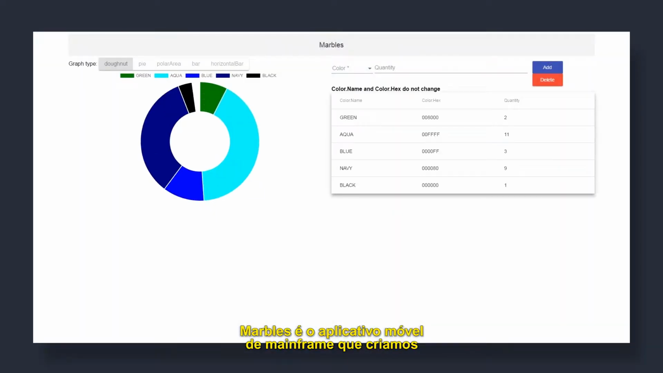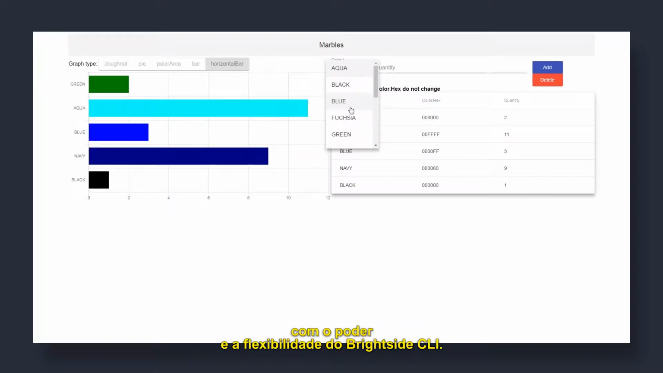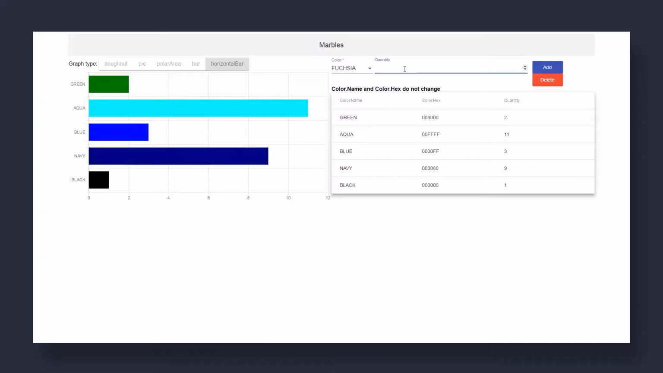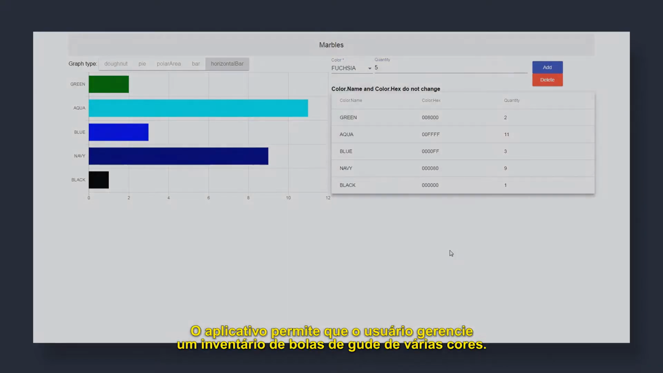Marbles is a mobile to mainframe spanning application we created to demonstrate how you can modernize your mainframe development with the power and flexibility of the Brightside CLI.